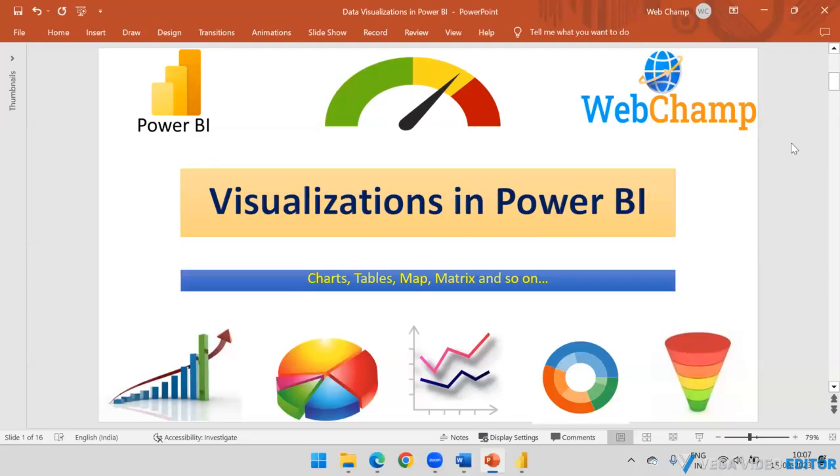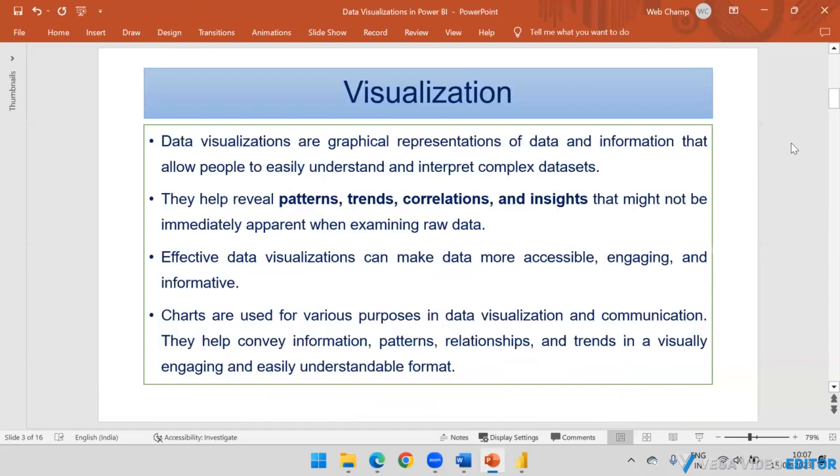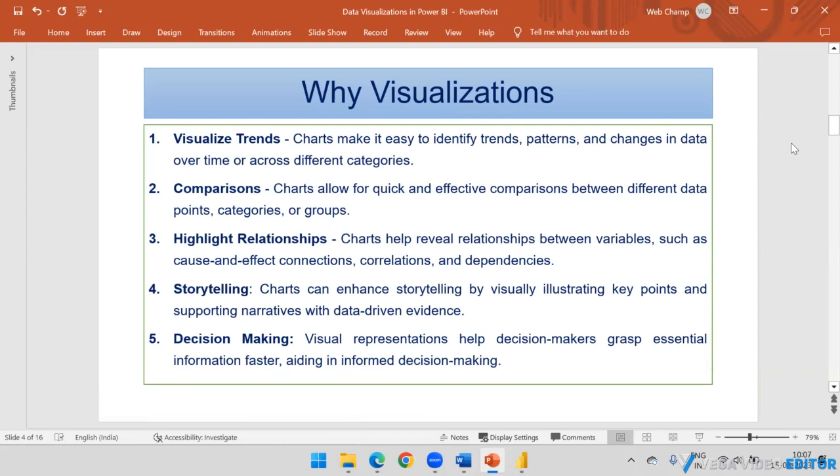Now let's understand. We have seen what visualization is, and the process to create visualizations in Power BI. I also discussed various types of charts that we can create easily in Power BI. Now my interest is to discuss why visualization is important.